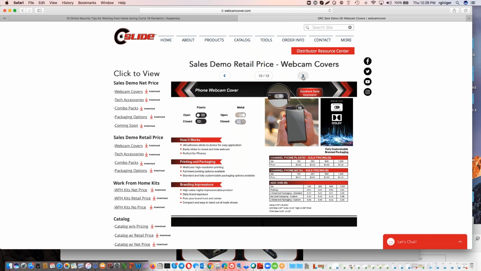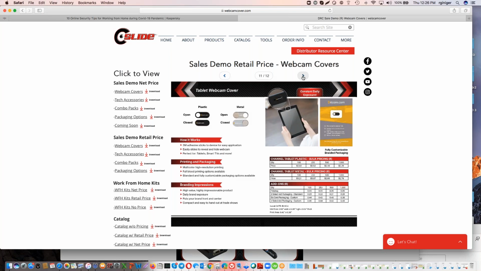Great product. Our tablet webcam cover, very similar to the phone, just a little bit bigger. We have a plastic and metal. Just to give you an idea, IBM just did a 30,000 order for tablet webcam covers, and TD Ameritrade did a huge order as well. I believe they were using it for a lot of their employees who use tablets at home, or I think TD for the banks. So this is a really great product, available in plastic or metal. $263 at 100 on plastic to $229, $321 to $279. Again, we have additional tiers there, and custom packaging available.